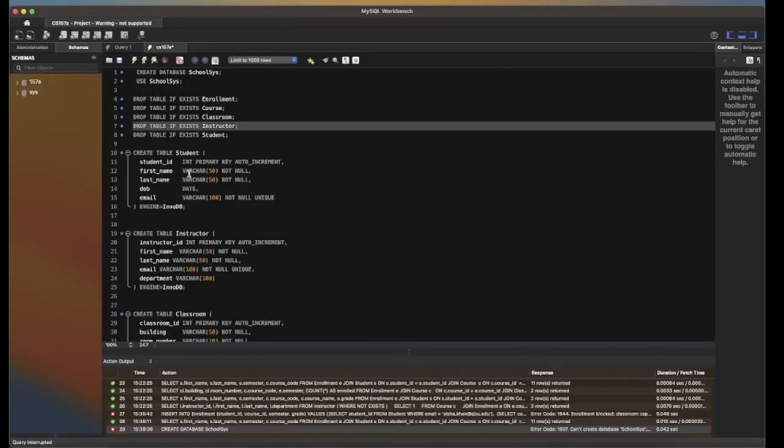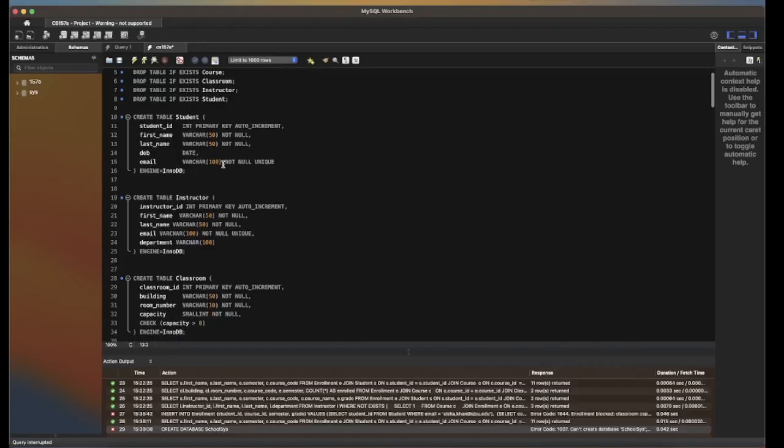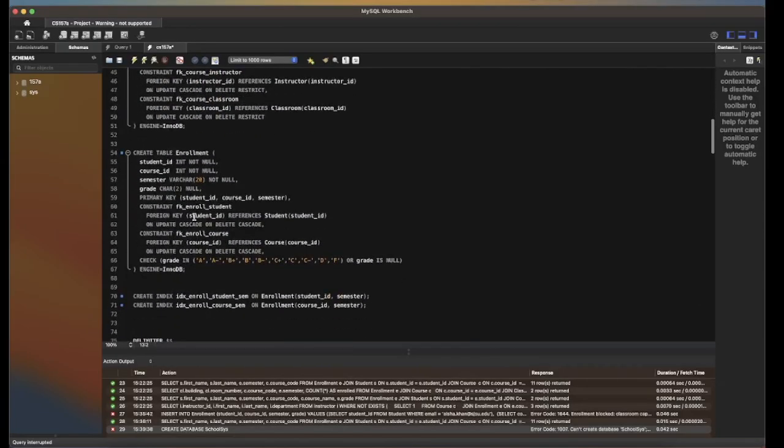Hey everyone, so this is our project and this is our database, a school system. Here you can see that we have our drop statement, so if there's a duplicate table, then it's going to drop the tables. And here are our 5 tables: student, instructor, classroom, course, and enrollment.